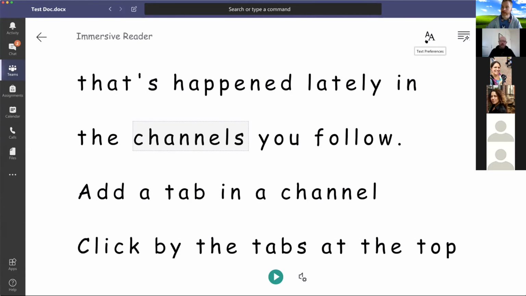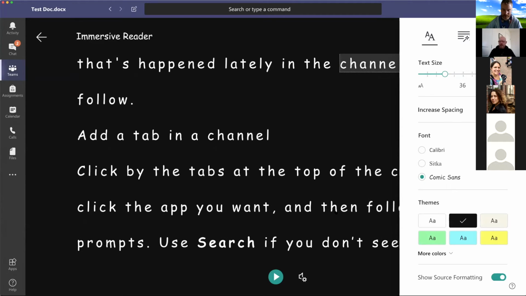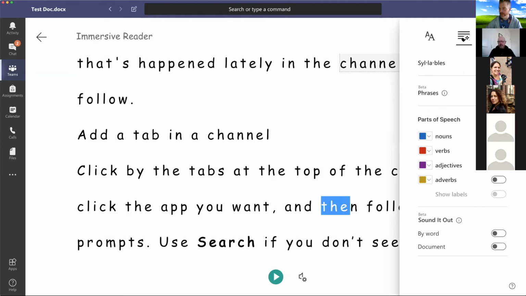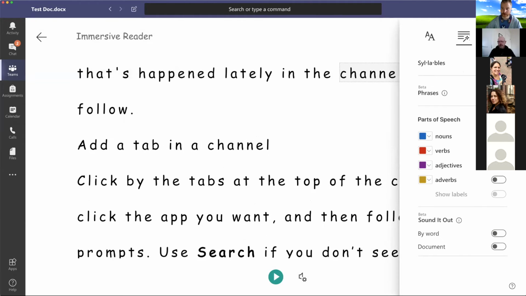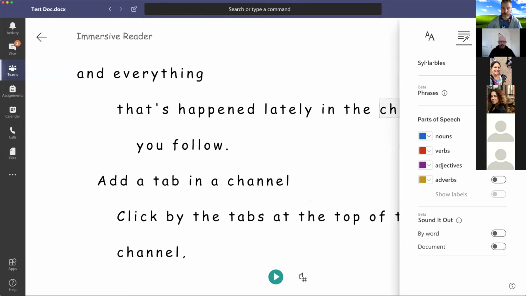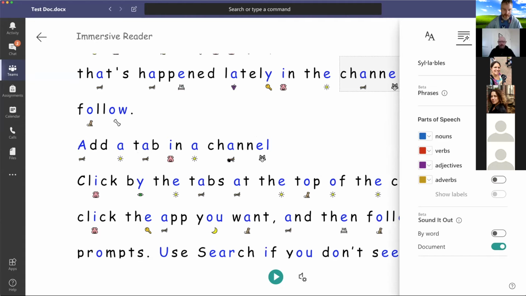All right. I can adjust that text size. I can adjust the color. I have it in Comic Sans because that's really good for people with dyslexia and dysgraphia. Maybe you prefer white on black because that actually improves the retention of information. But just for ease of you guys seeing it in the daylight, I'm going to leave it on that. I can break it down by syllables. I can turn on phrases to make it easier to read. I can have it sound it out. I'm going to do it for the whole document. So I know that this A, Ant, channel, versus this A, Sun.